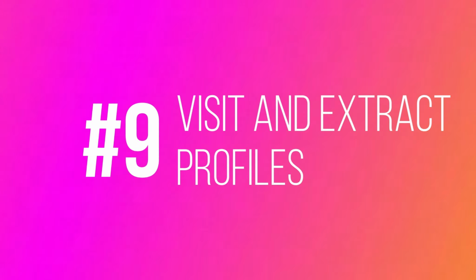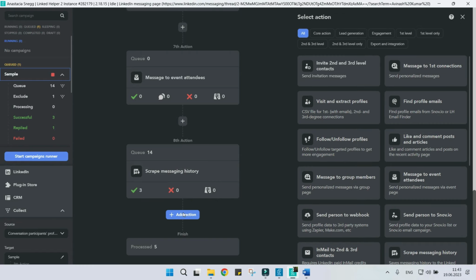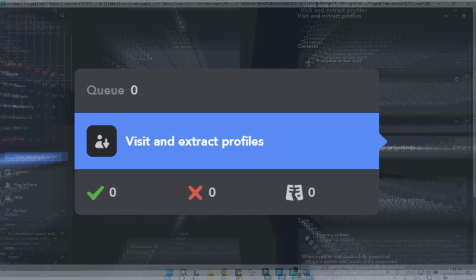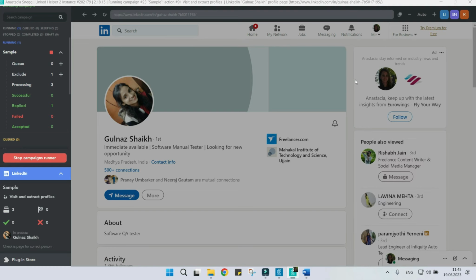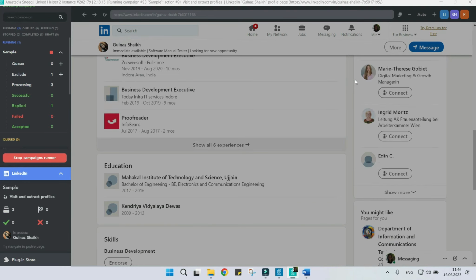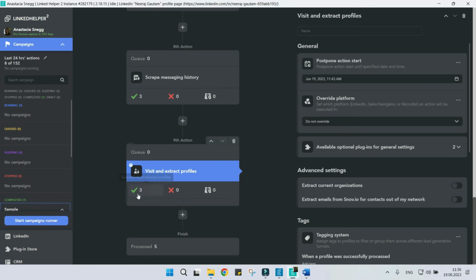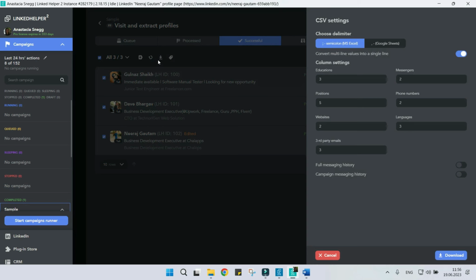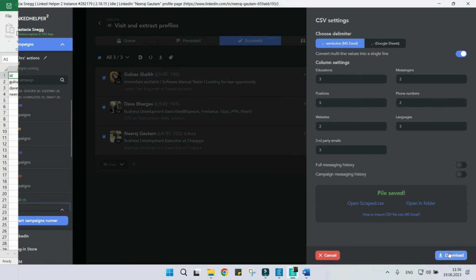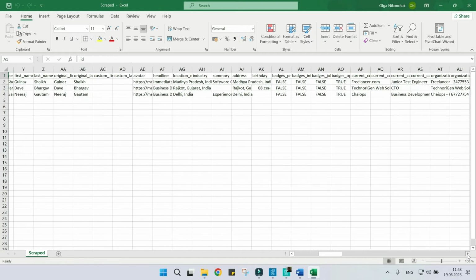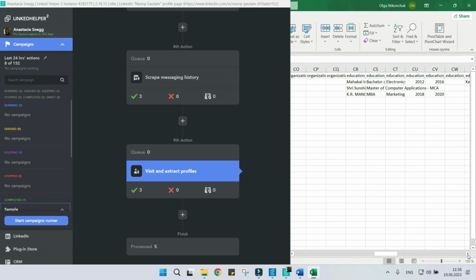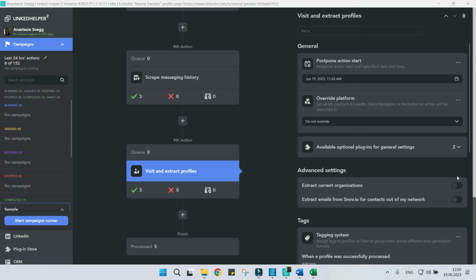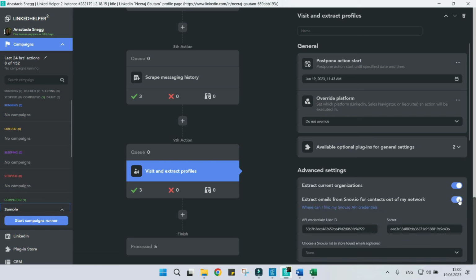Ninth, visit and extract profiles. This action will visit pages of the selected LinkedIn profiles and extract all publicly available information. As a result, you will get a CSV file with sections such as headline, summary, education, skills, work experience, and many more. And for your first connections, email and phone number as well if they are on the page. It is also possible to extract profiles' current organization and their emails using Snov.io integration.